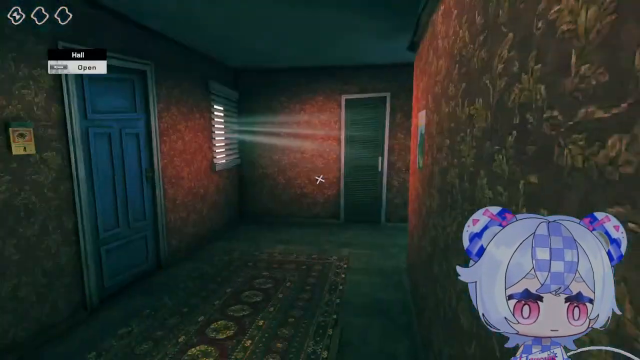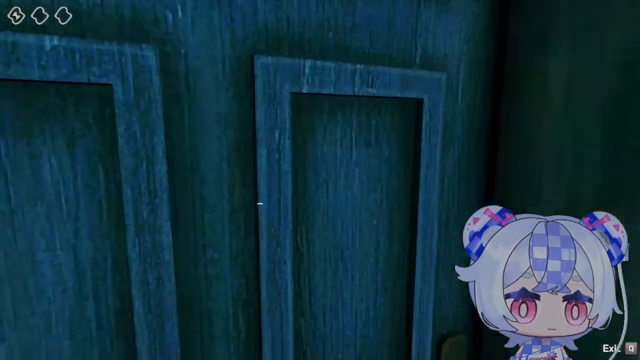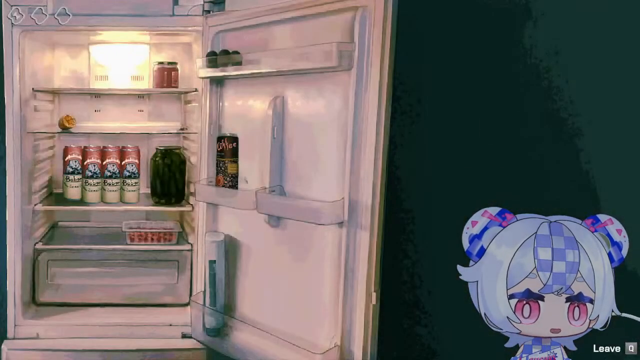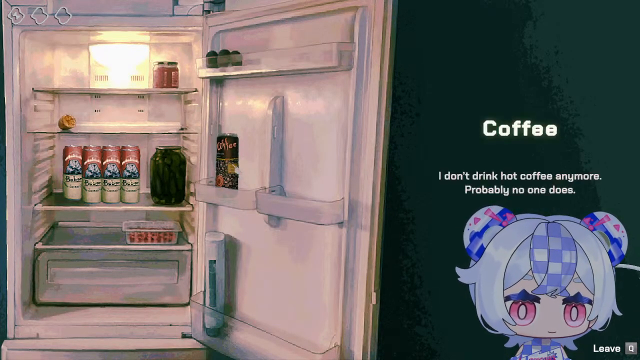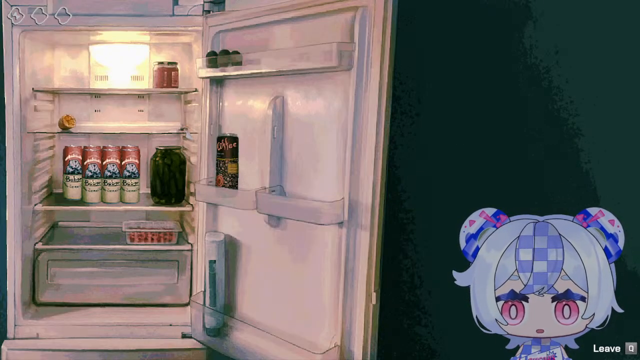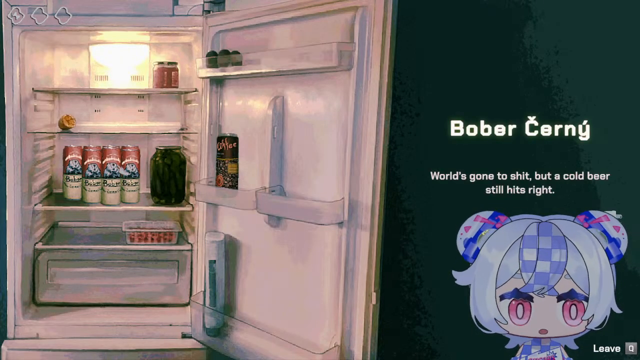I'm gonna drink a boba. I'm assuming there's a benefit because you could just sleep in your bed, but boba takes the thing, so it must matter. I don't drink hot coffee anymore. Probably no one does. It probably gives you energy to do more actions. There's a little roach man in here. Let's drink a boba.